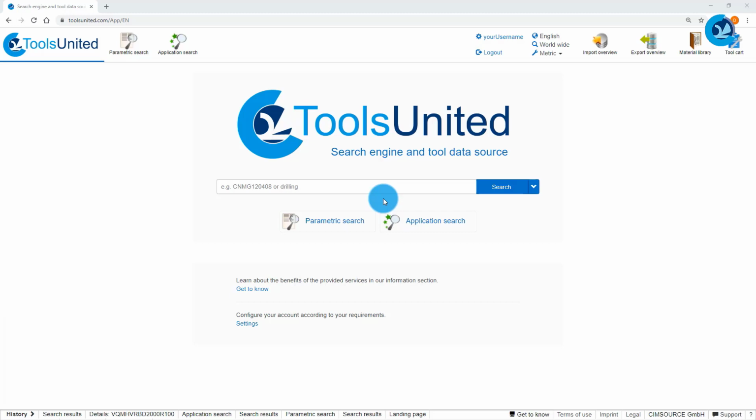I'd like to show you how to search and find tool datasets here. We've got three main possibilities to search for tools on ToolsUnited. The first one is the free text search, then we've got the parametric search and the application search. You'll find the parametric search and the application search on the top toolbar all the time. Let's start with the free text search over here.